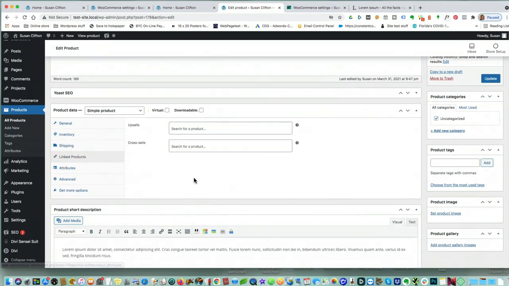Now, linked products. If we had other products, we could do upsells or cross sells. What that means is we can suggest to them other products that might look good with this one. So like if you have another painting that's got similar colors or whatever and they look beautiful together, you might want to suggest it. When you have a populated back end with lots of products, you can actually start by typing one of the keywords and it'll bring up the products that are in there.